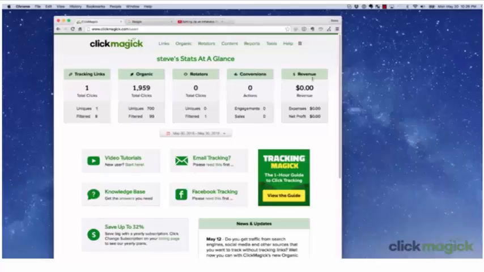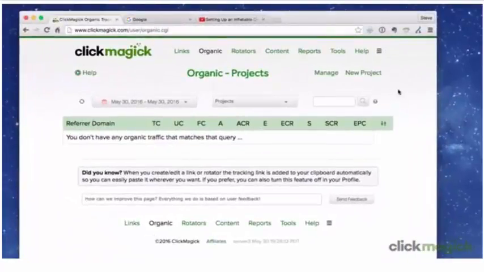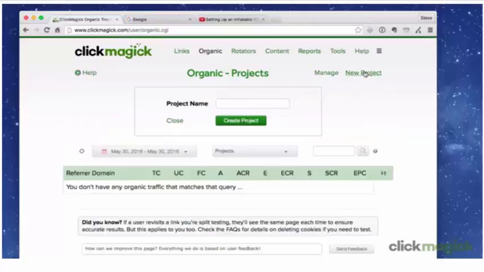Let's first go up to our organic link here. And the first thing you'll notice is that the interface for organic projects looks very similar to the links and rotators that you've seen before. In this case, we call them projects. So the first thing we want to do is create a new project.